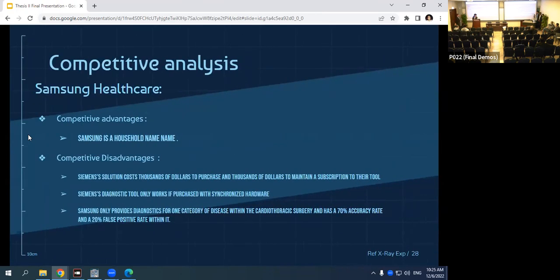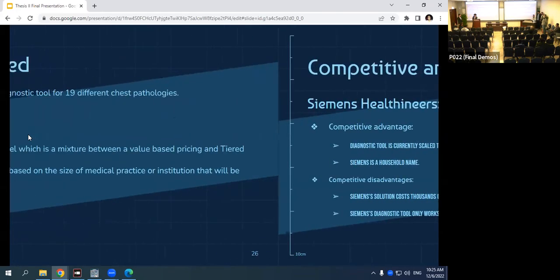The second competitor is Samsung Healthcare. Samsung's main competitive advantage is that it is also a household name, but its competitive disadvantage is that the solution also costs thousands of dollars to purchase, and just like Siemens, to be able to purchase and use a diagnostic tool, you have to have the hardware and the software. In addition, Samsung only provides diagnostics for one category within cardiothoracic medicine, which is the chest X-ray field, and has a 70% accuracy rate and a 20% false positive rate within that one cardiothoracic diagnosis.